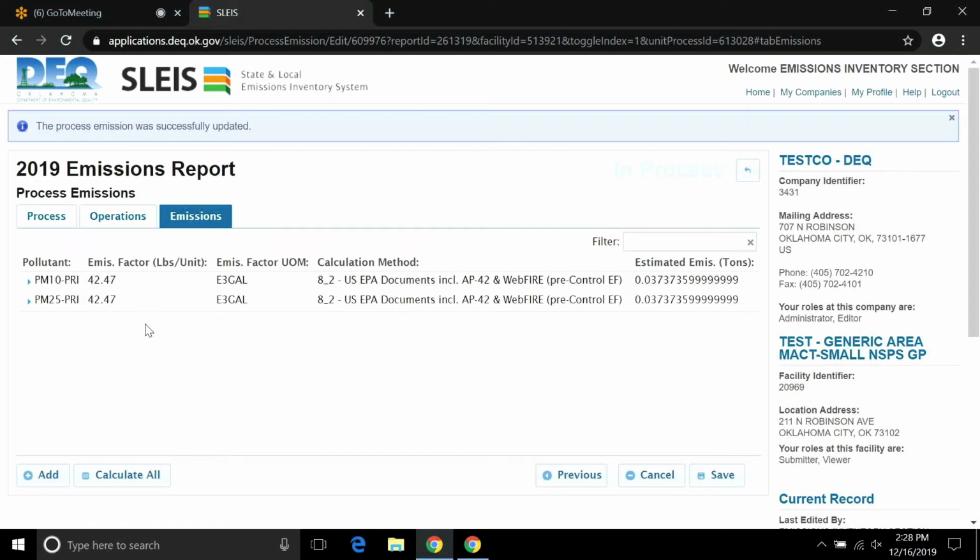So currently, it depends on how it's set up in Redbud. However, how you first entered it in Redbud is how it will appear in SLEIS. But the ideal way for glycol dehydrators is we consider them one emission unit with two processes, one process for the still vent, one process for the reboiler. Then it could be one or two release points, depending on the configuration. If the reboiler and still vent both vent to the atmosphere separately, you need two release points. Or if the still vent routes to the reboiler, you only need one release point.